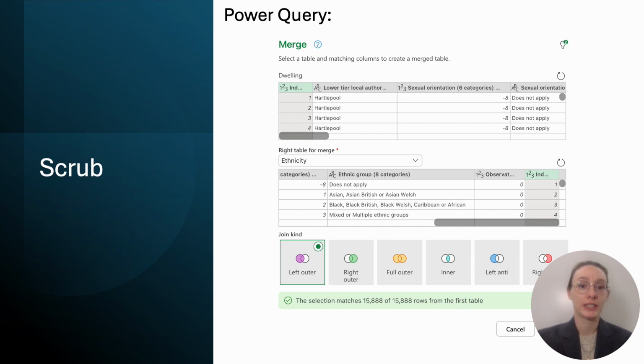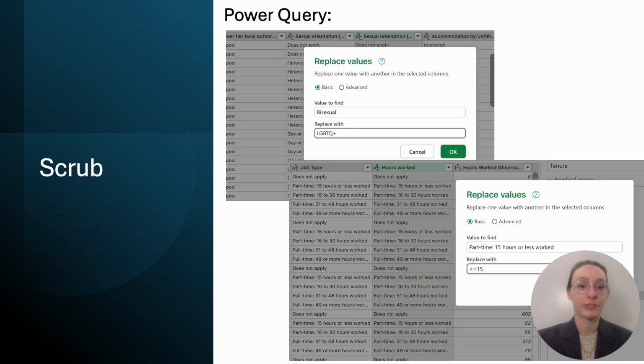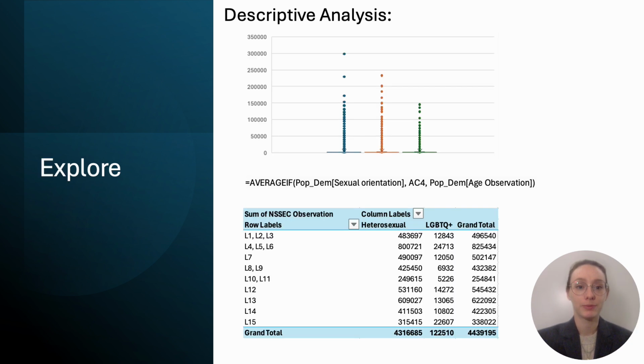After copying the raw data into separate Excel worksheets, I connected them to Power Query, where I deleted unnecessary columns like sexual orientation code. I also deleted null rows by filtering out Does Not Apply. I then used the index and lower tier local authority columns to merge different tables together. I also replaced values within columns, such as separating sexual orientation into just 2 categories for ease of analysis.